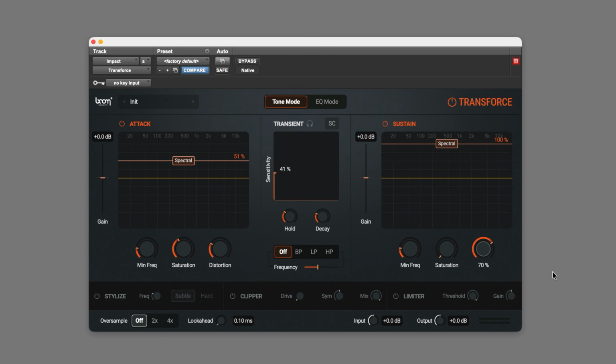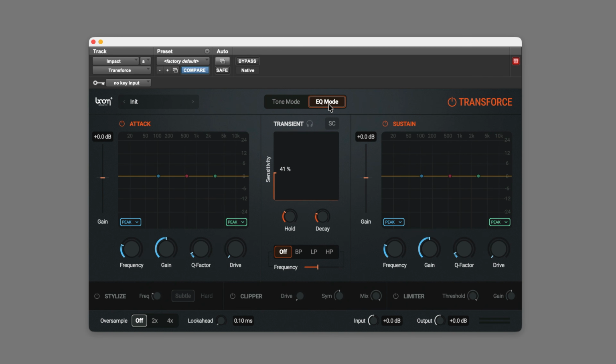That's a broad overview of tone mode, but if I switch this over to EQ mode, now we have a customizable 3-band equalizer for surgical processing. Each band has its own set of controls, and the controls relate to the currently selected band. So if, for example, I wanted to add some more bottom end to the attack, I could do that.